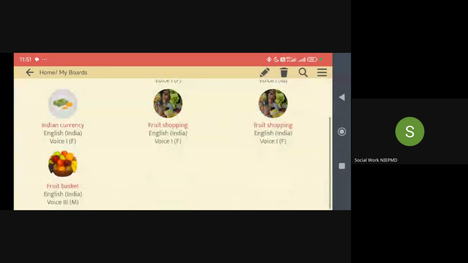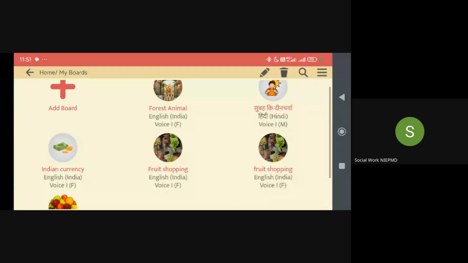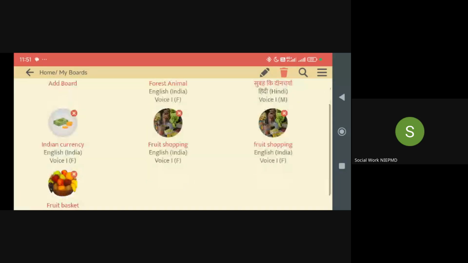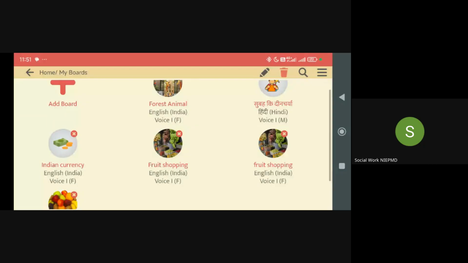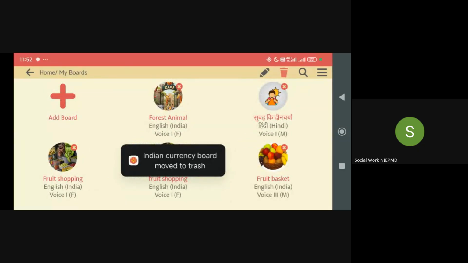Now I have shown you how to create the boards, how to create an icon, and how to customize it according to your needs. Now sometimes I don't want any of these boards. I want to delete some of these boards. So how can I do it? There is a bin over here, a delete button. Now if you see, there is a cross mark on every board, like over here, Indian currency is there. I don't want this board. So I'll just click on this cross button. It will say, do you want to move the Indian currency board to trash? You will say yes, and it goes to the trash.